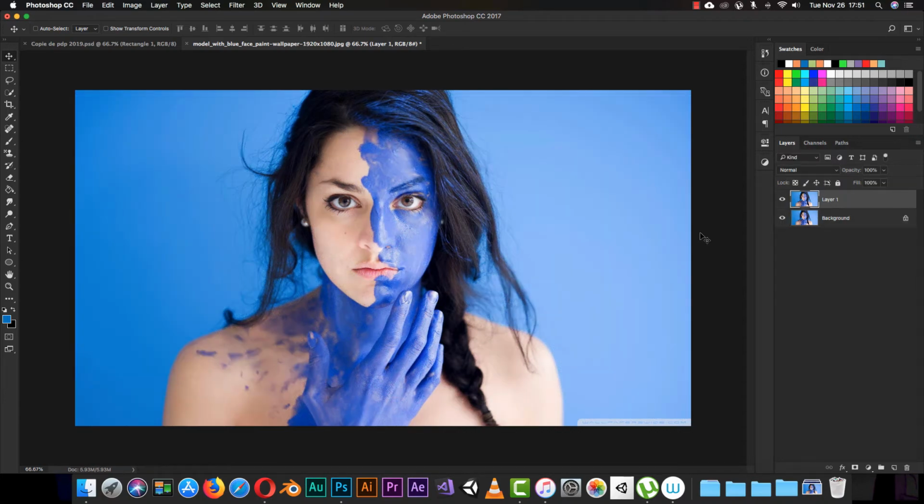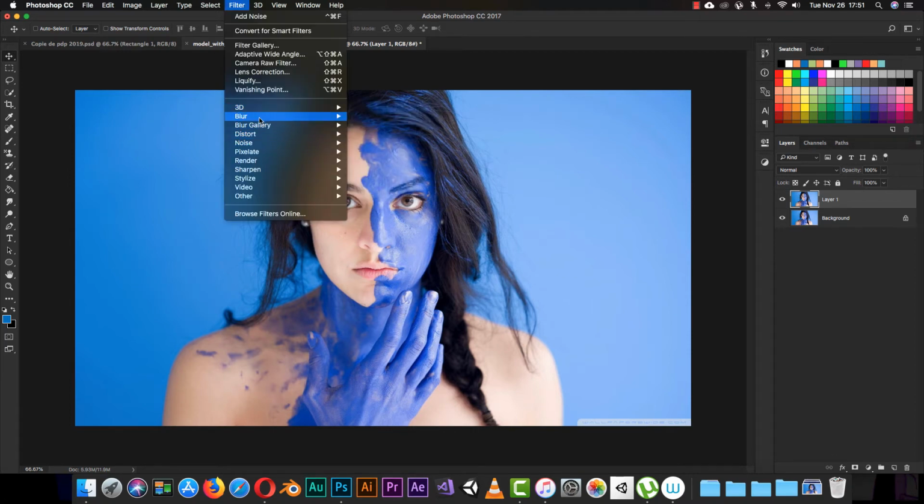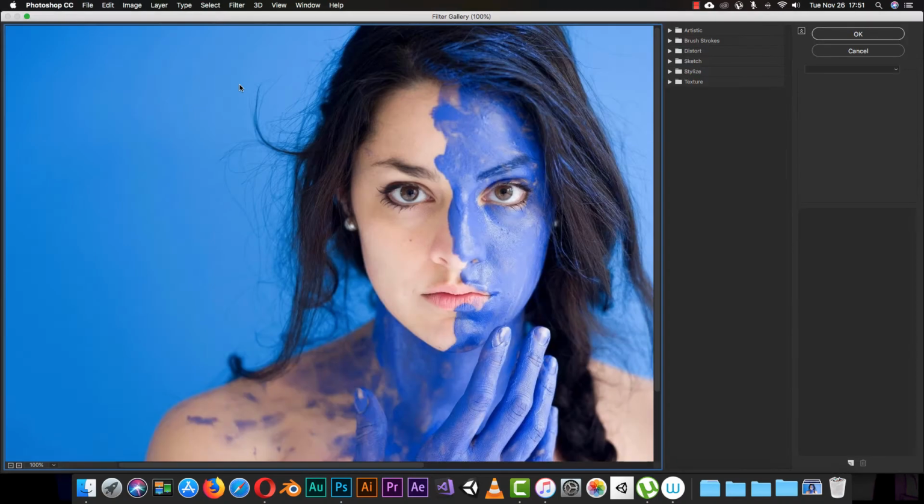I will of course Command G to duplicate a new layer, and this time I will not go to this Blur, Noise or anything here, but I want you to focus with me on this top area here. We have those: Filter Gallery, Adaptive Wide Angle, Camera Raw, Lens Correction, Liquify, and those points here. So we are going to start with the Filter Gallery in this episode. Let me click Filter Gallery, and you will have this window pop up to you like this.